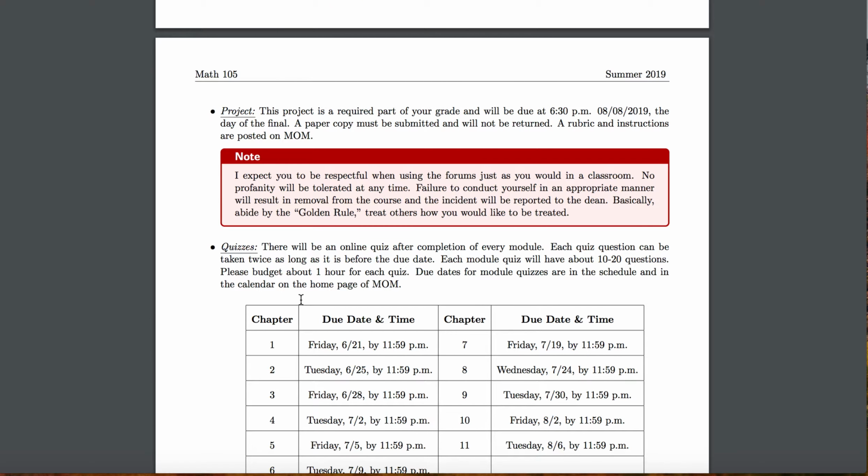There is going to be a project. It will be submitted the day of the final, right at the beginning of the final. It has to be a paper copy submitted during the final. The rubric and instructions are posted on MOM.